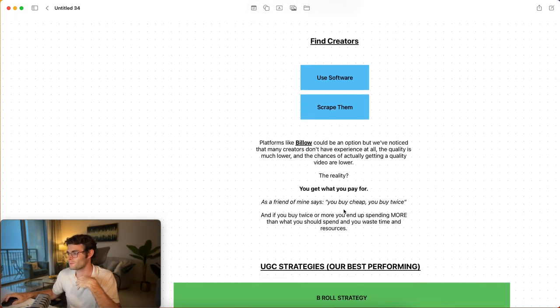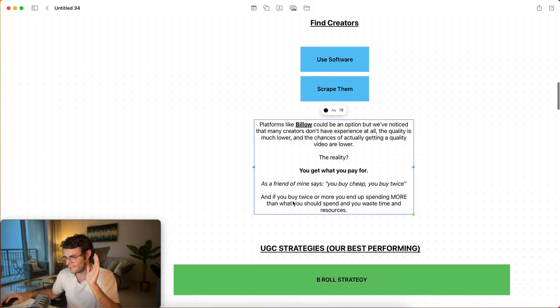I actually say that as well, but a friend says, you buy cheap, you buy twice, right? So if you buy twice, or more, you end up spending more than what you should have spent in the first place, and you waste time and more resources.